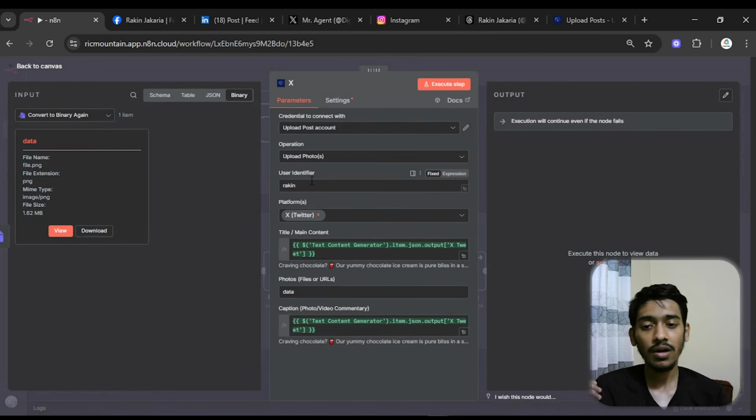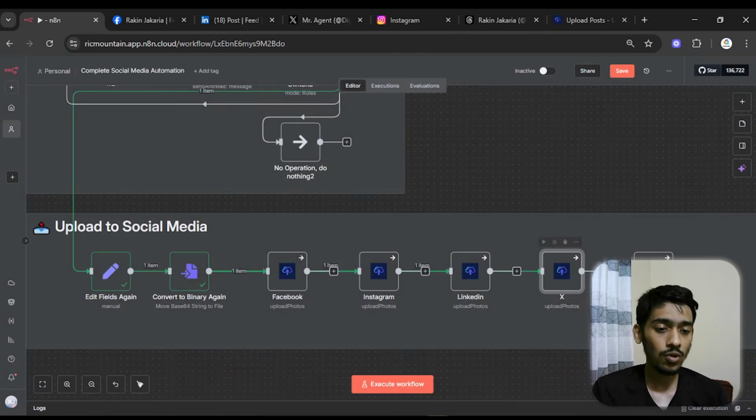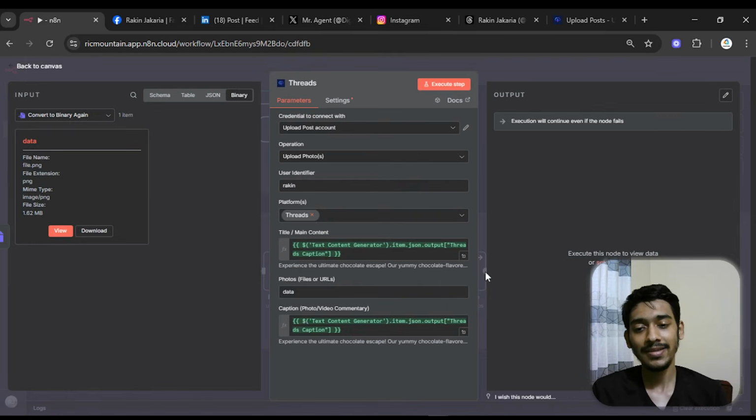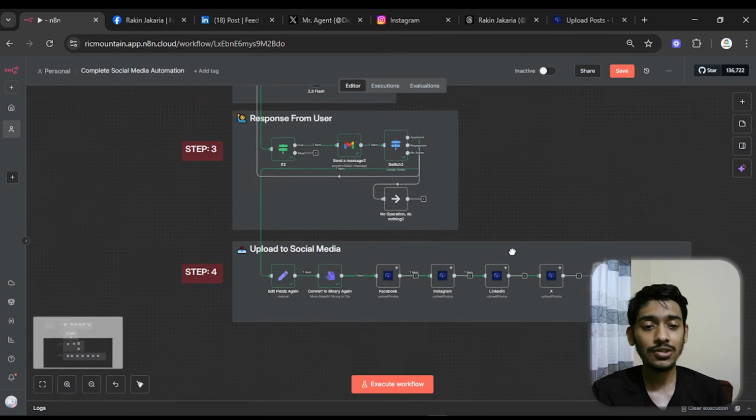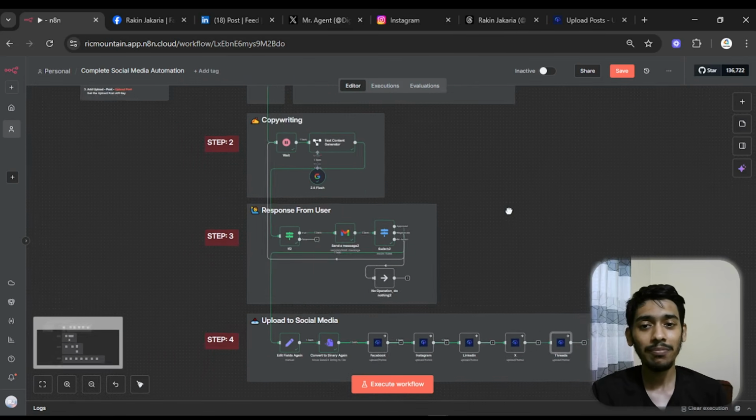You can see the user is actually the same. The platform obviously has to be X, and that's all of the stuff like the previous ones. And Threads, again the same thing. You can see that's how it looks, only the platform gets changed to Threads. That's it. And like that we are uploading to all of the social media platforms.